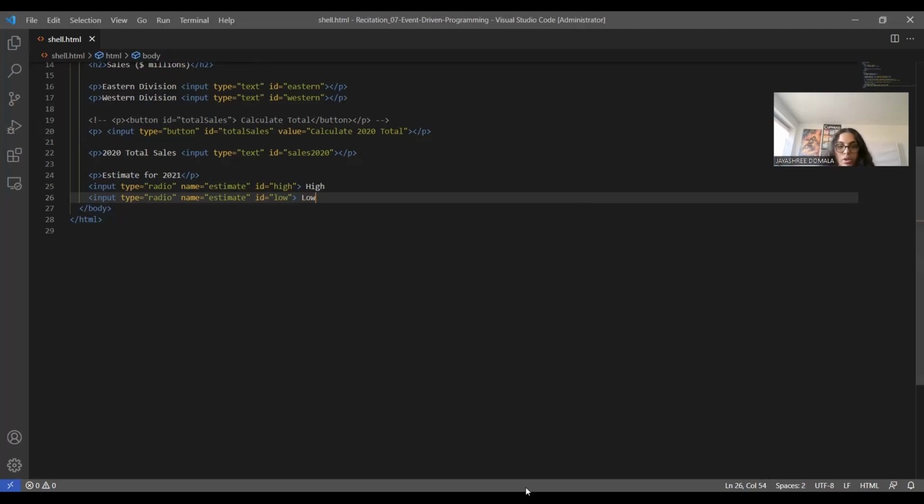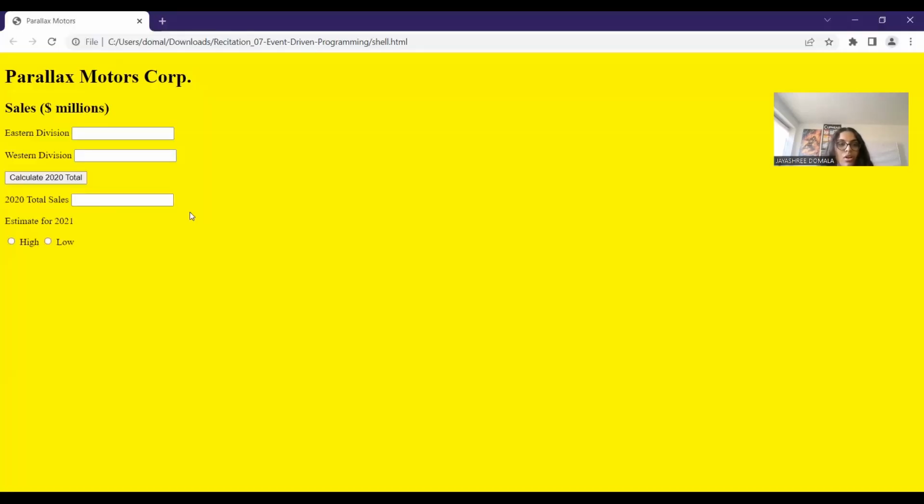Let's just save it, and if we go to our code, you can see if I select high, the low is not selected, and if I select low, this automatically gets deselected. This happens because we have given the same names to the radio buttons. So whenever you create radio buttons, just check that the names are the same, and when you select one, the other gets deselected.